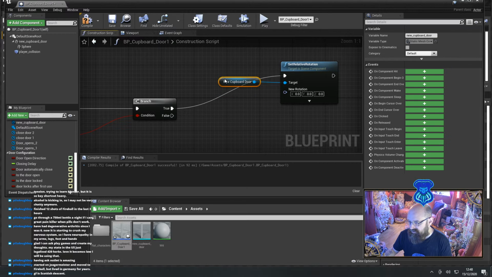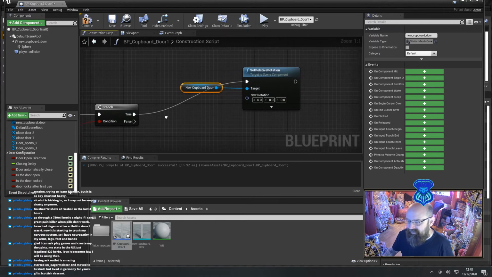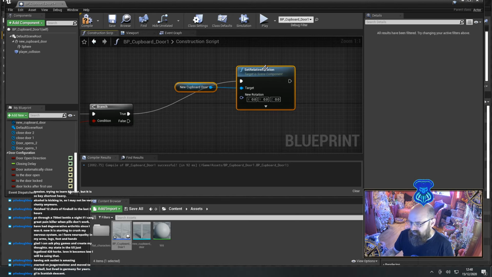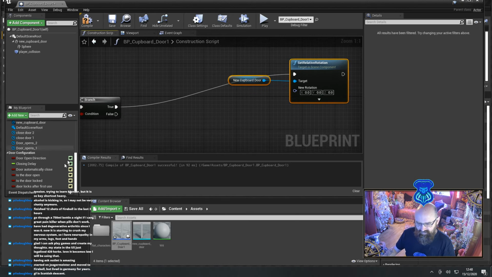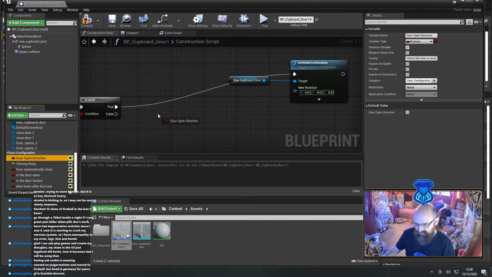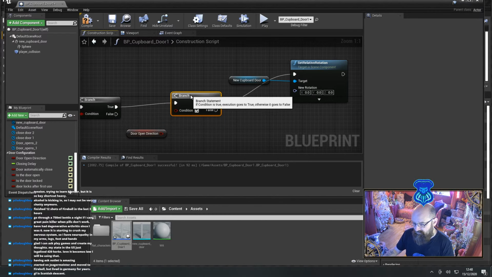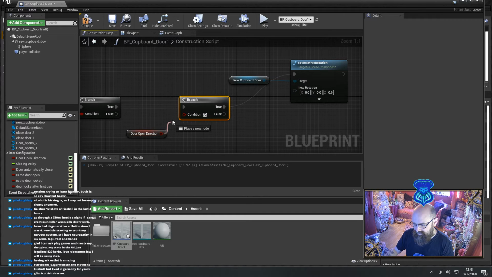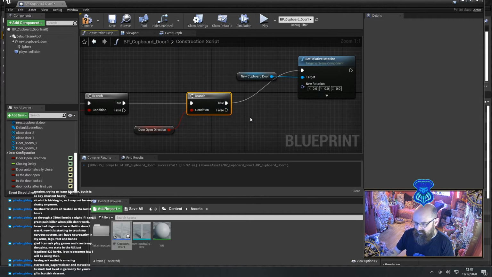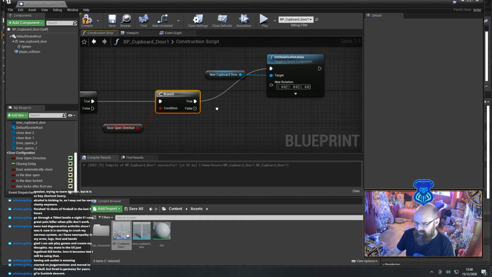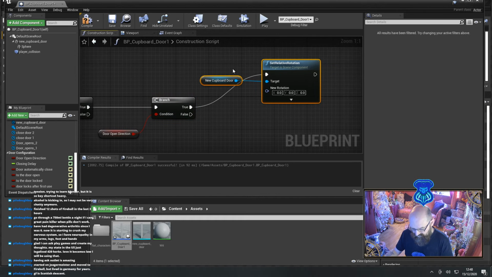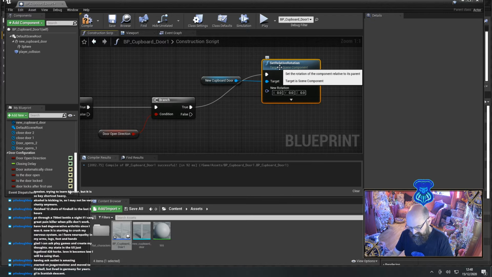And its new rotation will be one of two values. So for this I need a second branch. I'm going to move this along here, and this will be the door opening direction. Get door open direction. First branch. There we go. Now then, feed this condition into here. Okay, so now I've got two of these. I only need one copy of this. Control W.